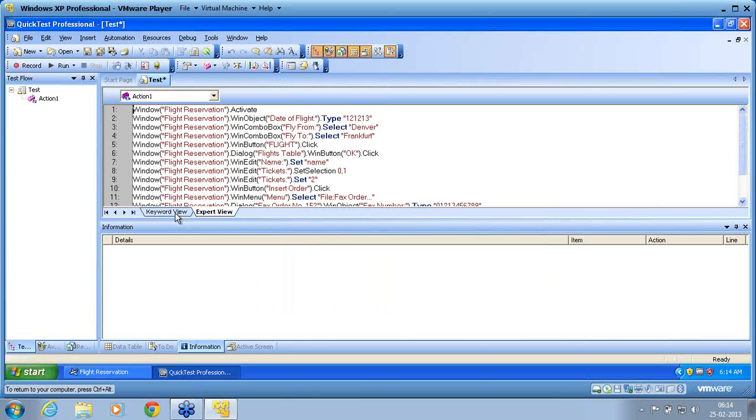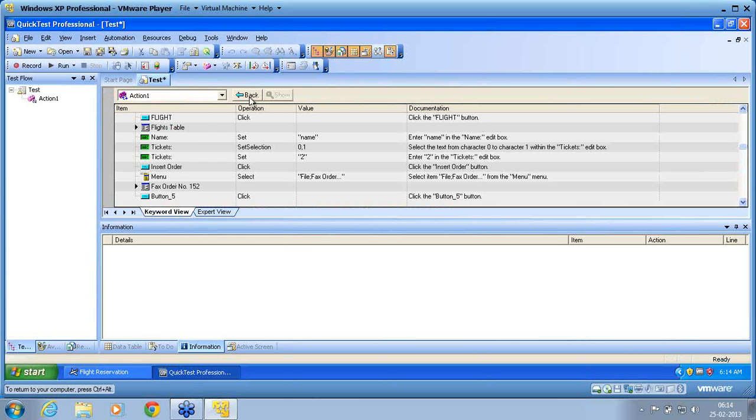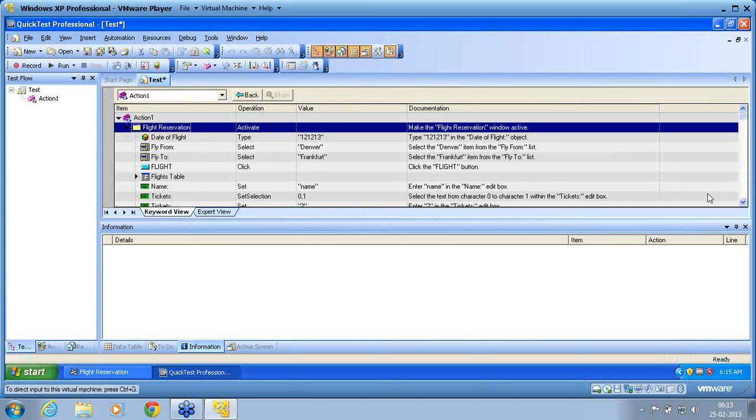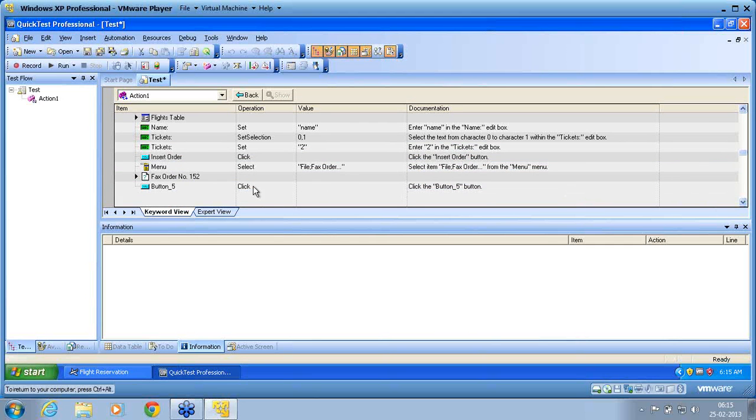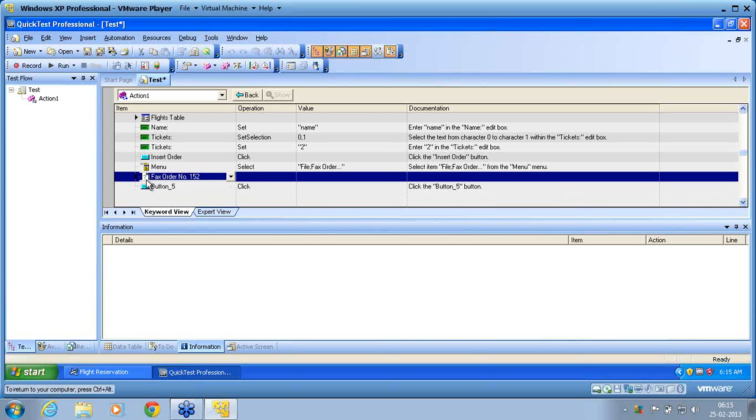Now I bring back the keyword view. You can see now the fax order number 152 is mapped as a question mark. The question mark indicates this object is not available in the repository. I want this object to be mapped to the already recorded object, that is 151. I am doing all this to ensure that we are not using a local repository. Is it mandatory to do? It is not. In reality, if your application is really behaving in the way it is supposed to behave, then you may have only one object. I am now mapping 152 to 151 instead.